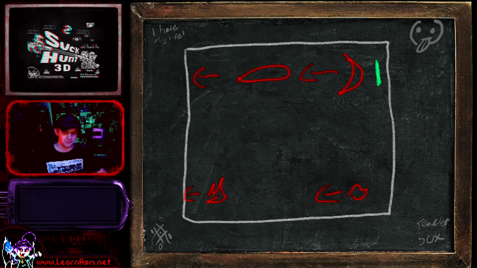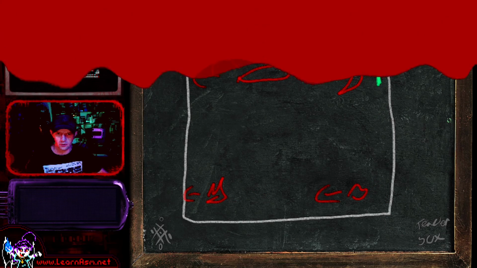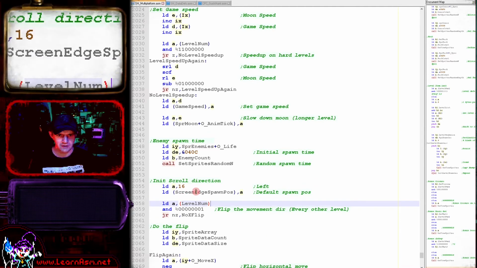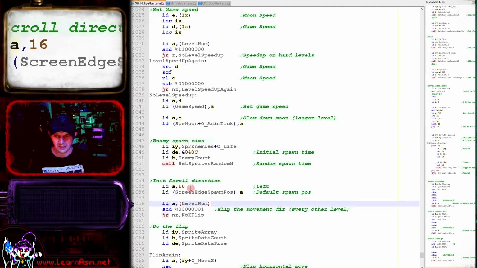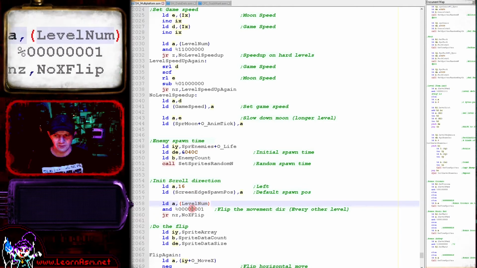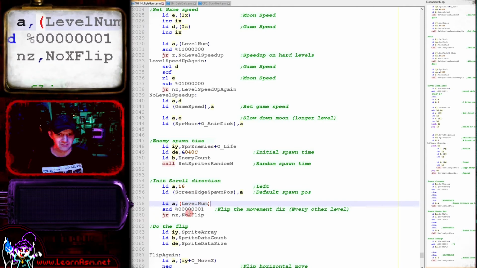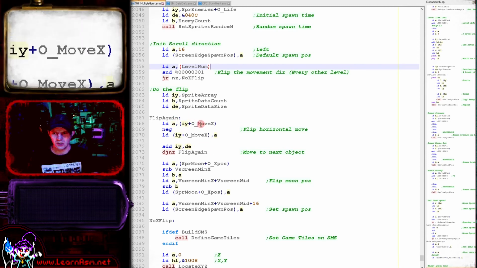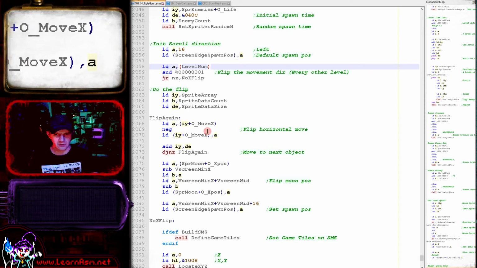So we're going to potentially flip our objects, and we're also going to have a differing start position, and that's what we're doing here. What we've got here is the screen edge spawn pos, and this is for the new objects, and it's initially at the far left. Then we take the level number, the bottom bit, and if that's not going to change, then we jump all the way down here. But if we want to change the object direction, we go through each object and flip the movement direction here.